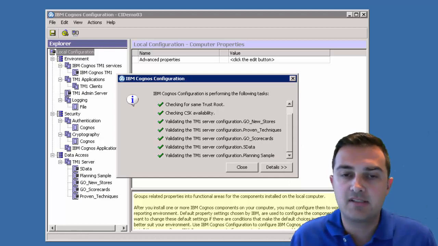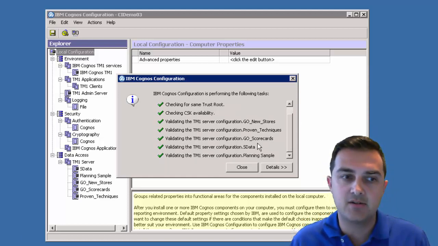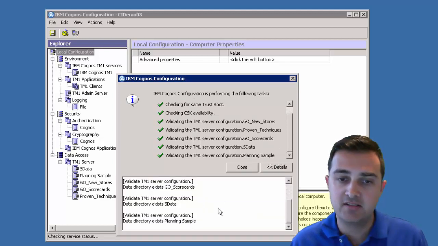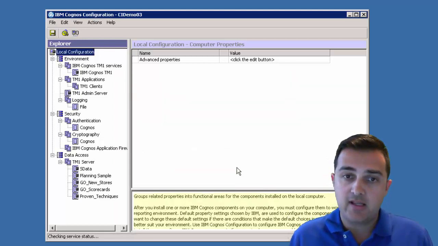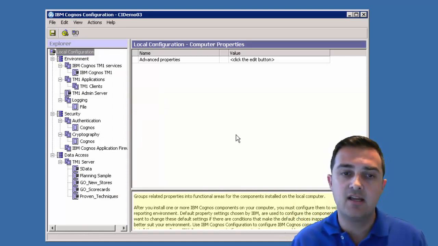So that part's done now. It took about 5 minutes. It's gone through. As you can see, we've got green check marks all the way down. So if you want to look at details, we can look at details around what was actually checked. Everything looks fine. We can click close. Now we can start some of the services. You notice in Cognos BI there'd be an option to start everything.